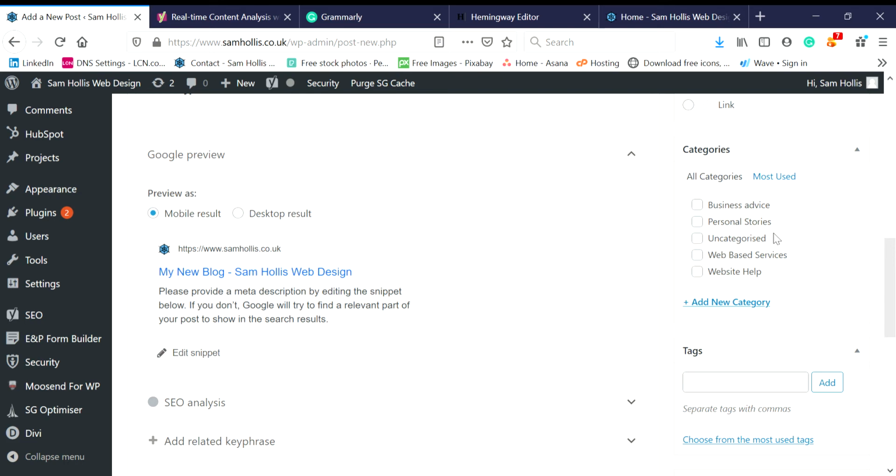So actually organizing blogs by categories, you can see I've got business advice, personal stories, web-based services, website help. You can add categories, whatever works for you. You can click there to add categories, but give your blog a category. It really helps to organize them on your website and help people find them.